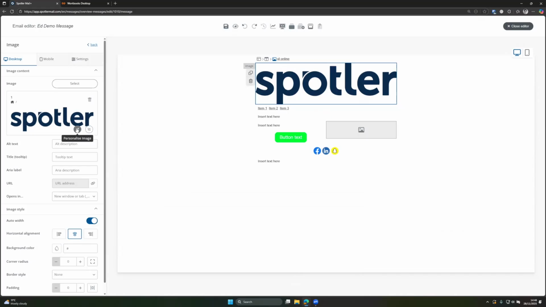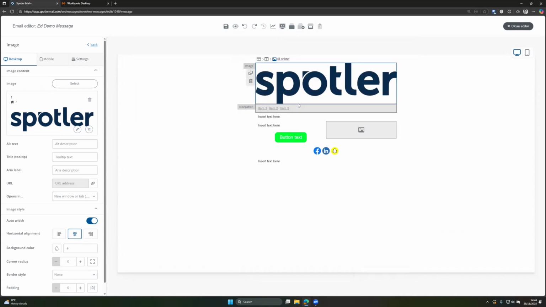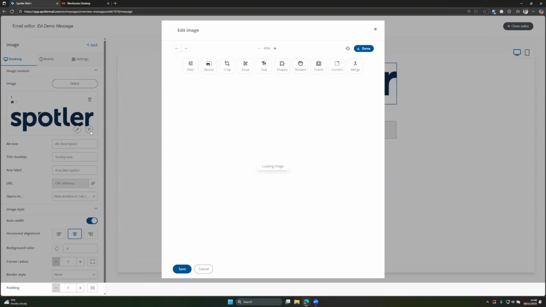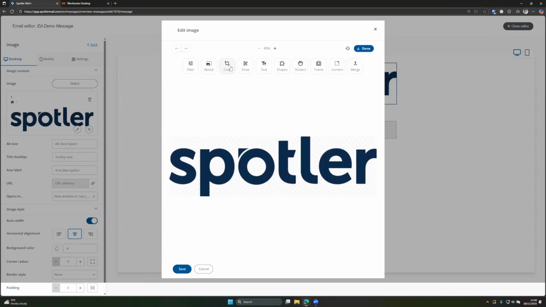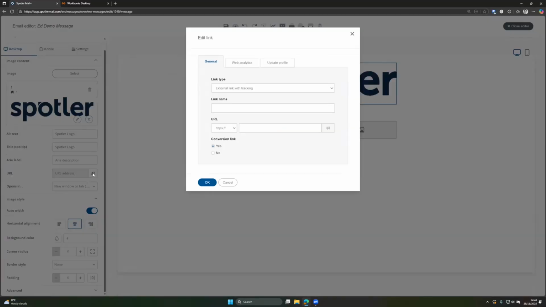For this image, I can modify it, so I can personalize it. That allows me to add text to the image. I can modify the image using a second editor. That's where I can crop it and resize it. So that's quite a useful tool. Below that, I can add the alt text, so a description of the image. I can also add a tooltip, so when you hover over the image while viewing it in the browser, what should it say? I've then got the option to add in a URL there as well.